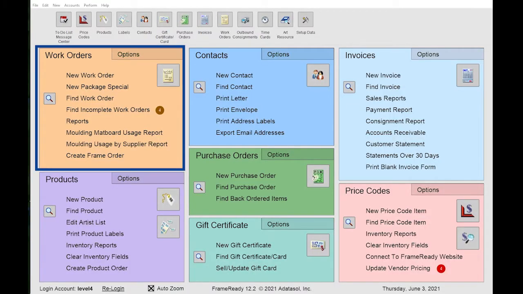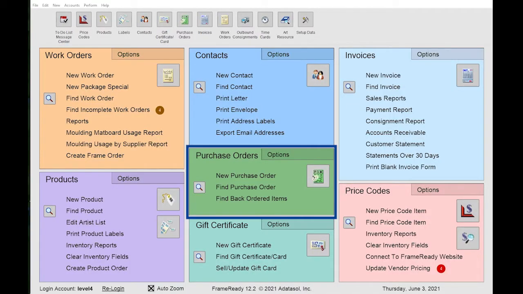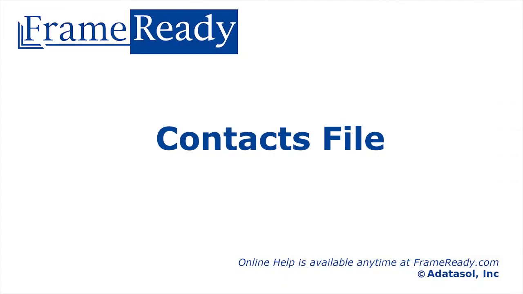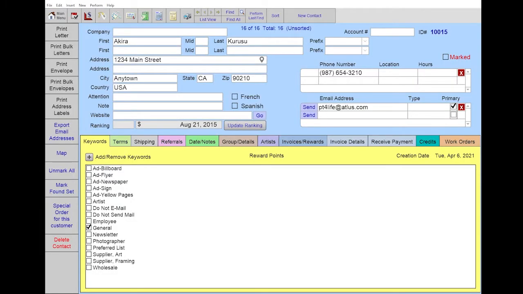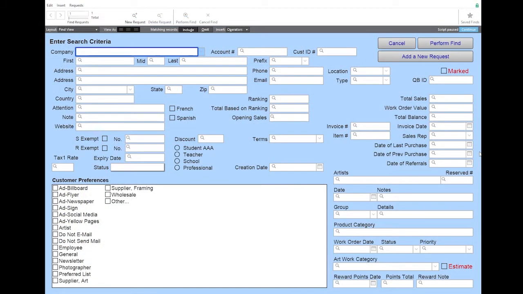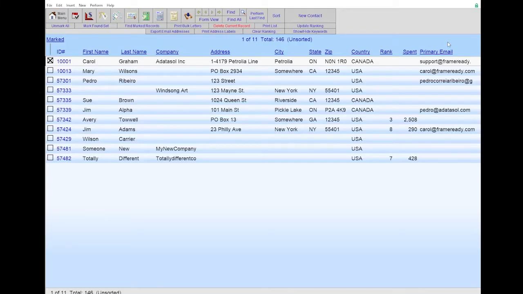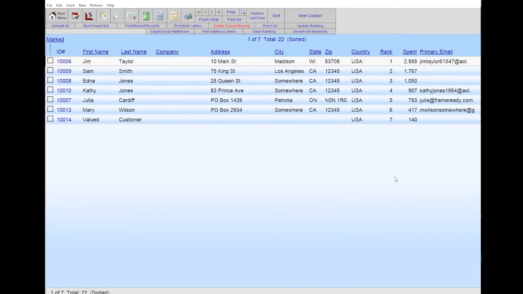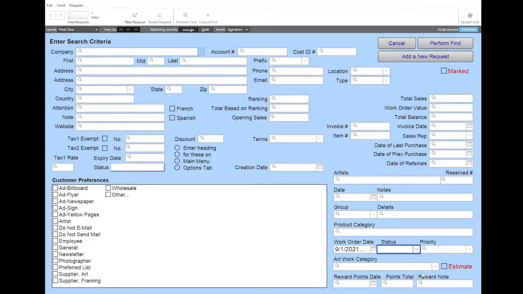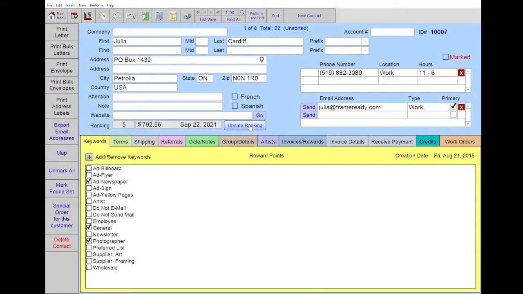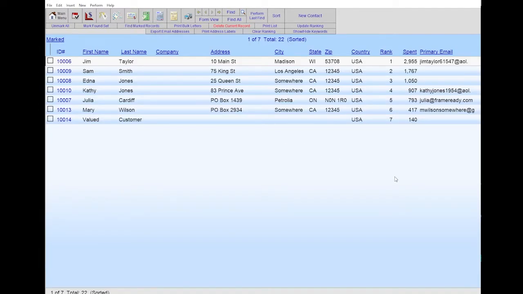FrameReady is made up of several different files that are all accessible on the main menu. The contacts file stores all of your customers' information, such as name, address, phone number, and email addresses. Due to the powerful search engine within FrameReady, you can compile very specific customer lists based on their preferences, location, what they have spent in total, or across a specific date range. From this file, you can see the value of each customer based on sales and rank them for marketing purposes.